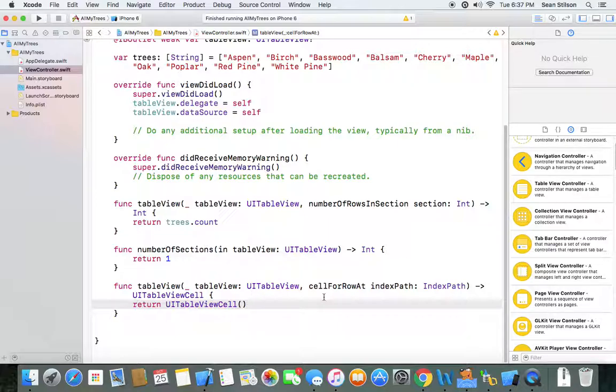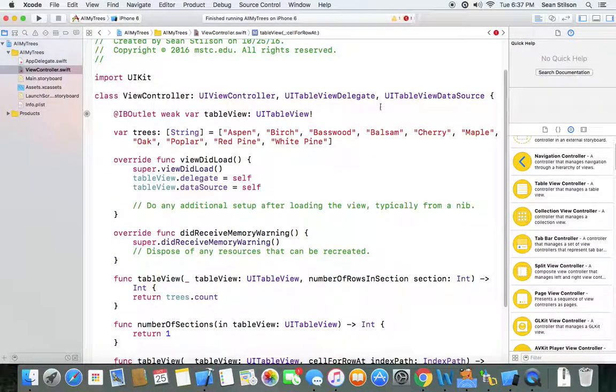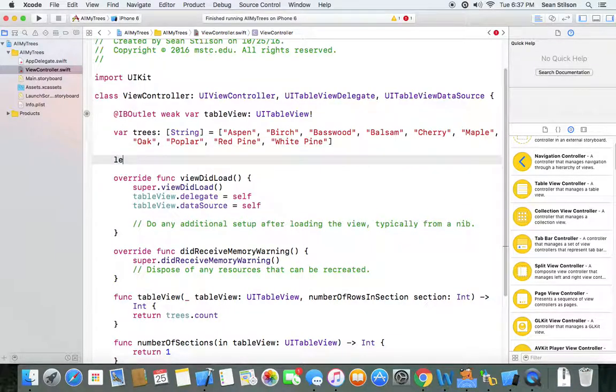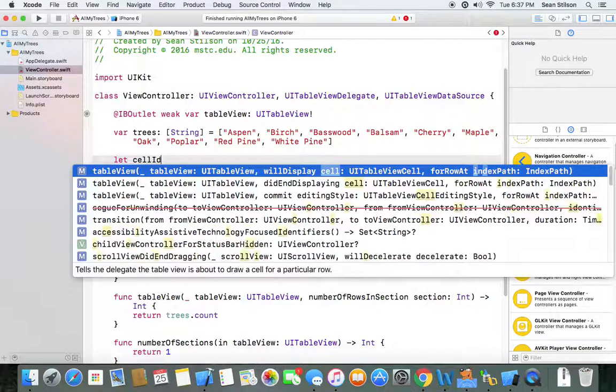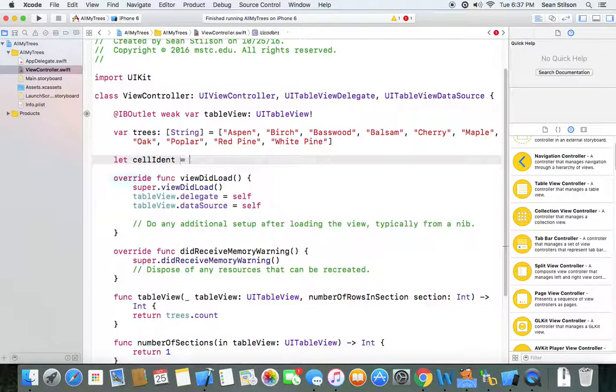Down here, we need to change the blank UITableViewCell. Get rid of that. What we'll want to do is define a string up here. This will be a constant string. Let's call it cellIdent, and we'll call it treeCell. So this is going to be an identifier.